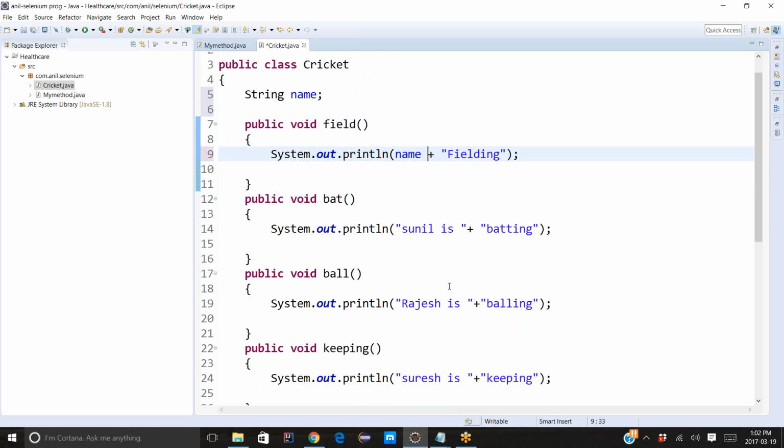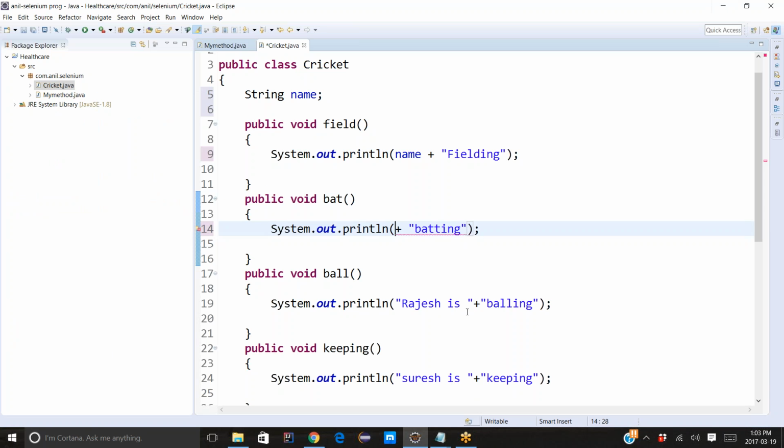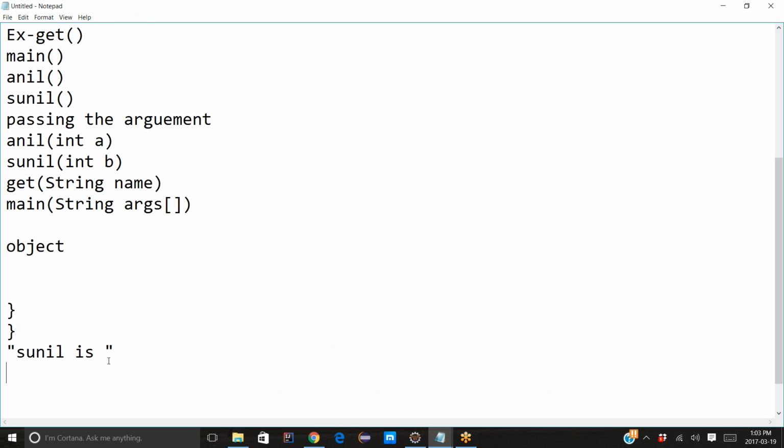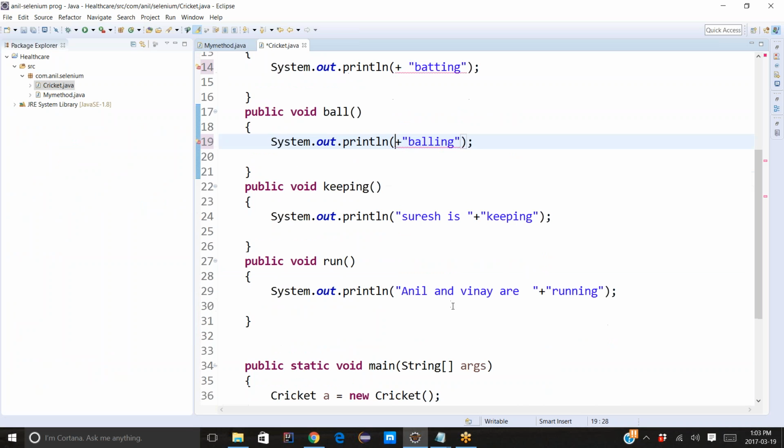So let me copy all these things. Sunil, let me take it out. Take the entire Sunil here and cut. Rajesh also here. Instead of that, I'll write one more way. Let me take the other person also. Suresh is also taken out.